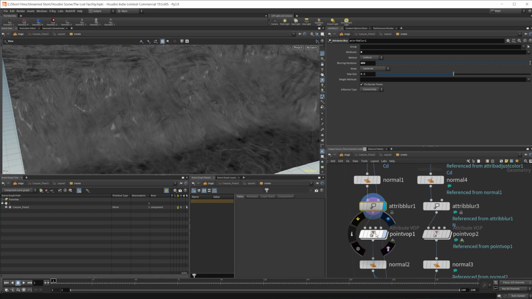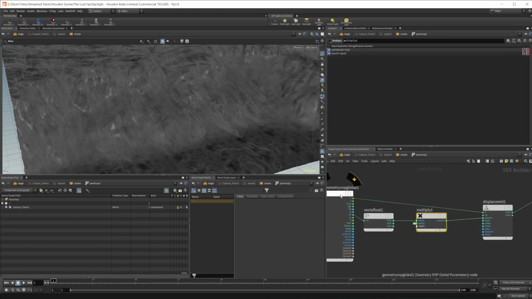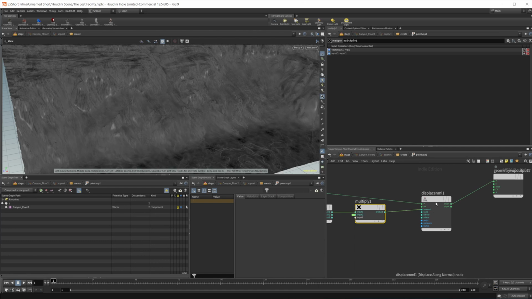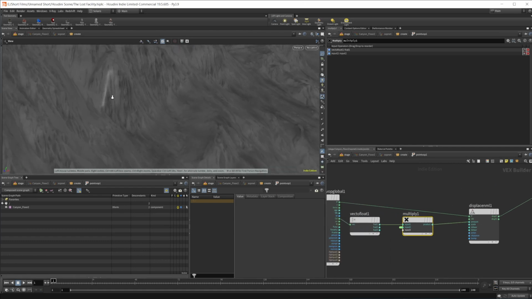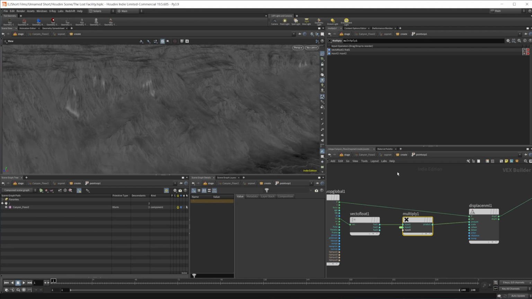Then I've taken an attribute VOP or point VOP here, and we're displacing along those normals. I'm taking the color and then going vector to float. We're multiplying it by a value that we've promoted that parameter to, so we can affect that outside of this point VOP, and then we're displacing that amount along the normals. If we zoom in here, you can see what that does. It's creating this jaggedy section, which is adding that detail back in for us.